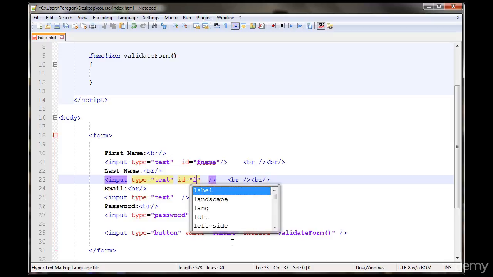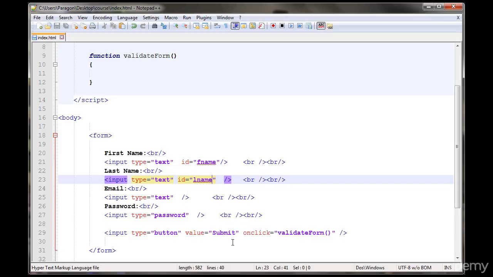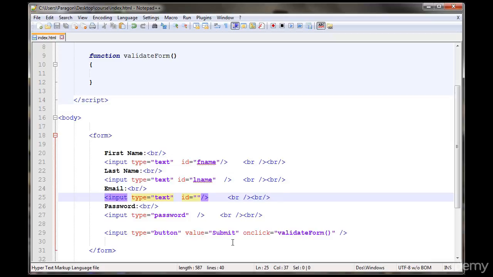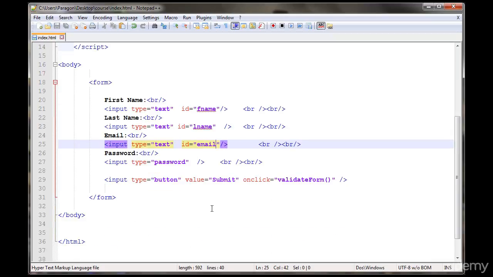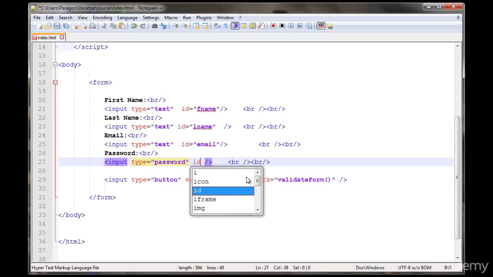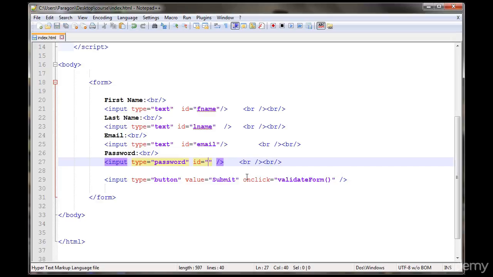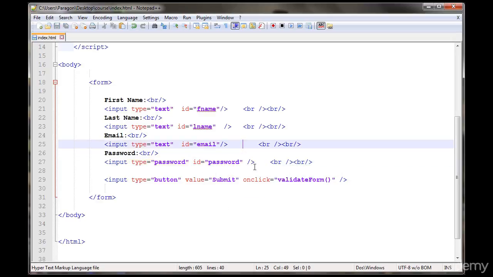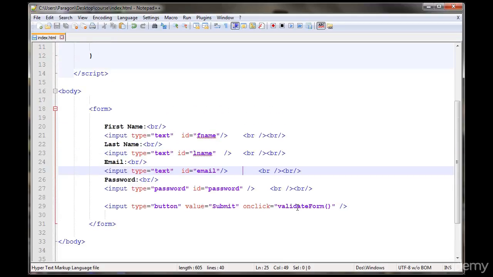Okay, let's write lname. lname means last name, and this is the email. Let's write email, and this is the password. Let's write password. id equals password. Now let's validate this.